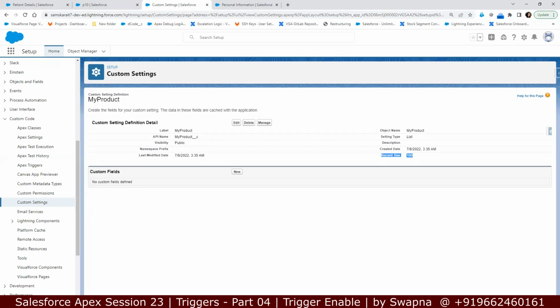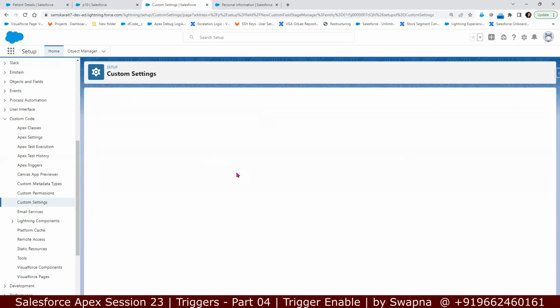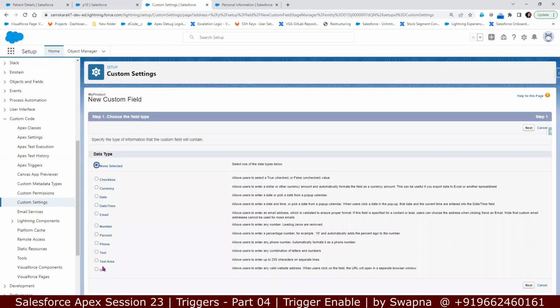Everything you will see. Now, same way as an object, we can also create fields here, but there are limited fields here. Lookup, master detail, roll-up summary or formula field, all those things we cannot see here. Those all things we cannot see in the custom setting. Very limited data types. Okay, so let's go with the currency. Let's create one field, currency, which is a price.